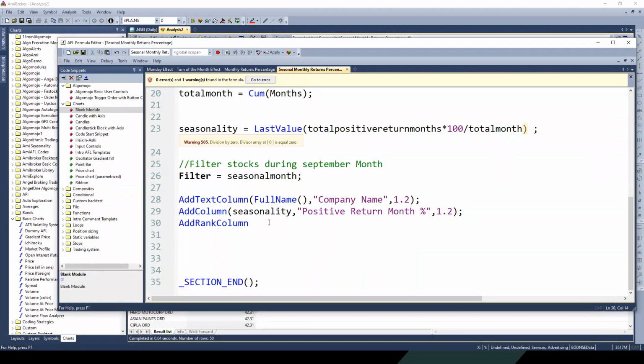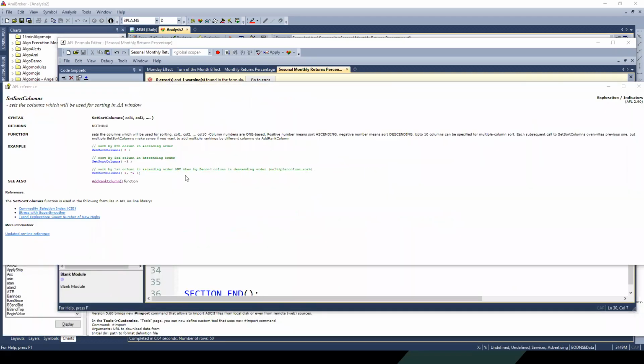Add rank column. I'm just simply adding it. This will add a ranking column to that. We also need a sorting thing also, right? We also have to sort it. So if I want to sort it, I want to sort the column number 2 is what I want to sort. Save the code. So set sort columns, function F1.